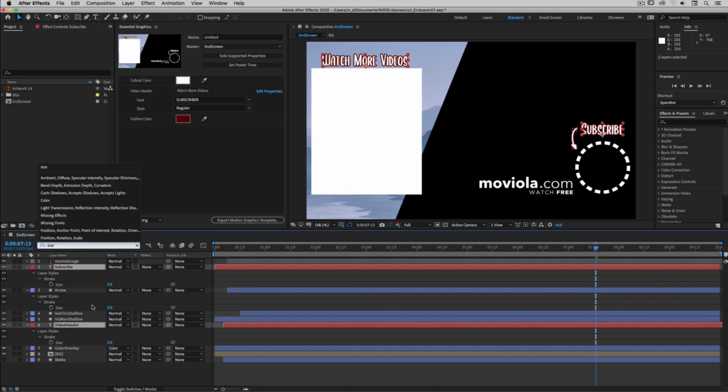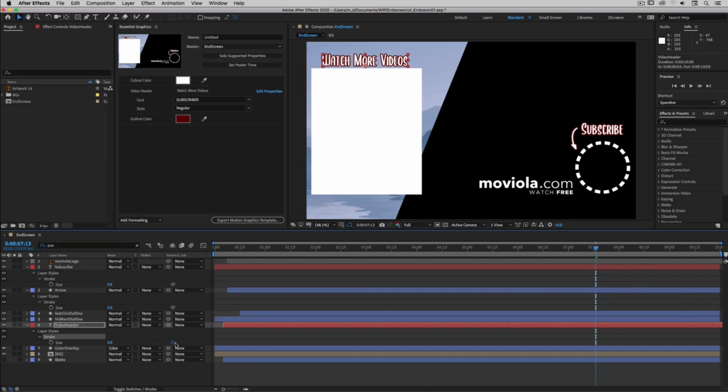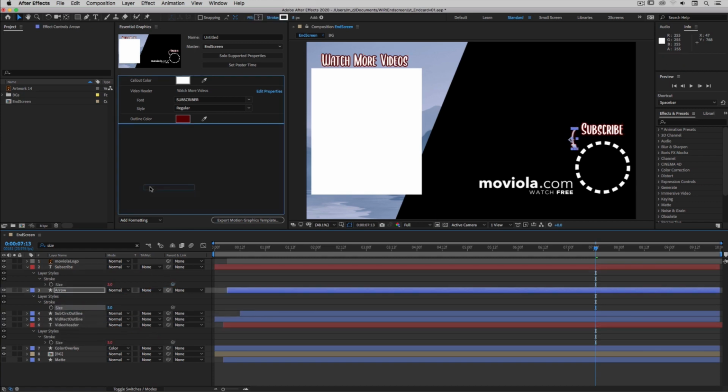Do size here too, and we'll do the same thing. Easy peasy. We'll rename this line thickness. And it's important to label your stuff, just in case these templates go off to anybody else but yourself. You'll know exactly, or they will know exactly, what is controlling what.